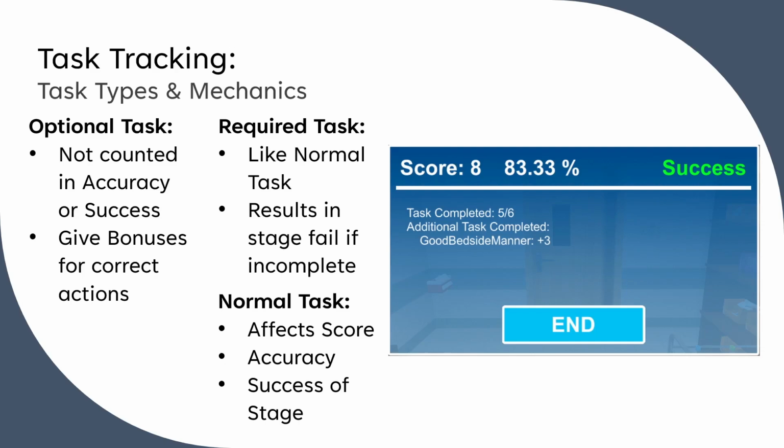So going back to the types of tasks, we have now the optional task. So this is different from the normal task, as it is not counted in accuracy or success. So for this, we did this for the reason that should you want to implement some sort of branching or multiple choice task where you get different amounts of points based off which task you choose. On the right, you can see that we use good bedside manner as an example. So in this case, we could have a good bedside manner, neutral bedside manner, and negative bedside manner. You can also have these give different points. So for negative bedside manner, we have a negative value, so it will act as a penalty. Neutral bedside manner could be 0, and good bedside manner could be +3.